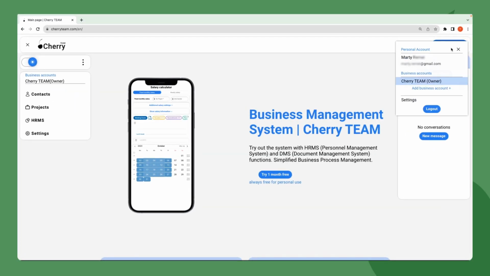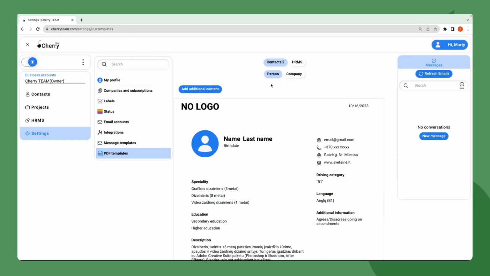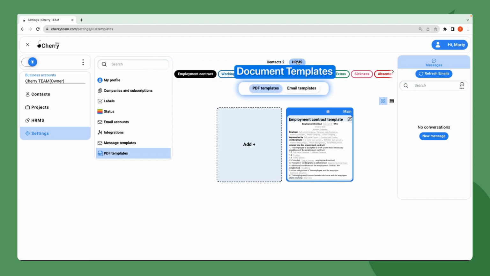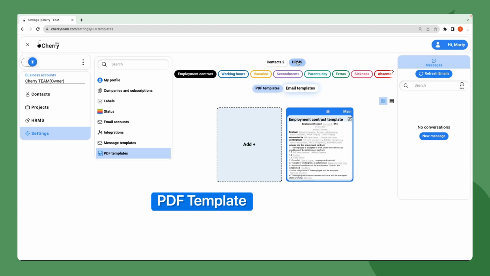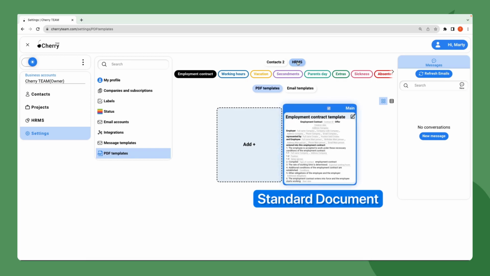After logging in to the business account, we go to Settings and click on the PDF templates in the settings bar. Here at the top, we see a category bar that sorts documents and document templates. A new PDF template and email template can be created for each category. First on the list is the Add button and the standard document created by the system, which cannot be removed.